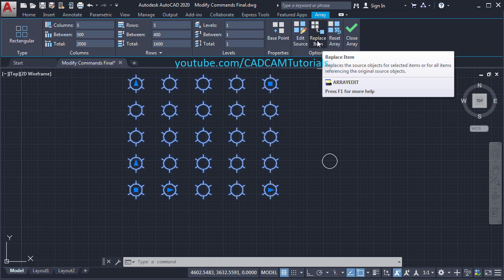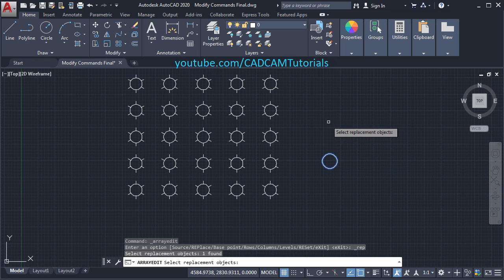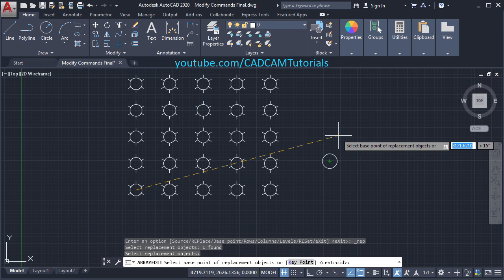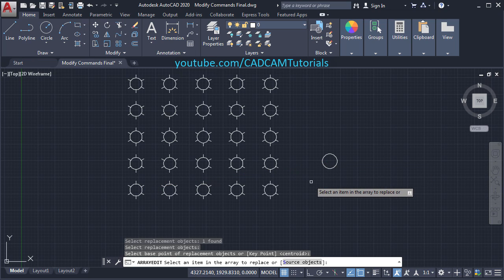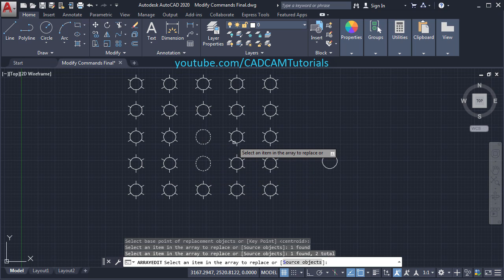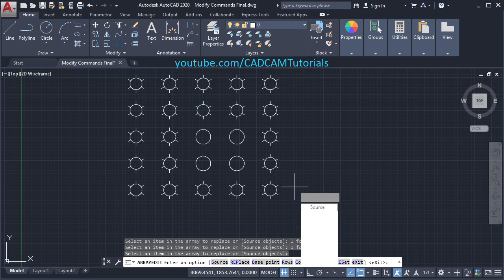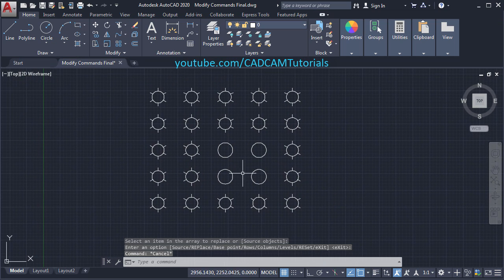Click on replace atom. Then select replacement object. I want to replace with this circle. Click on this circle and press enter. Then select base point of replacement object. The center point will be my base point. Click on it. Then select an atom in the array to replace. So I want to replace this one, and all these 4 atoms. Then press enter. Then to stop the array command, again press enter and press escape. So in this way you can specify different atoms for some selected atoms.